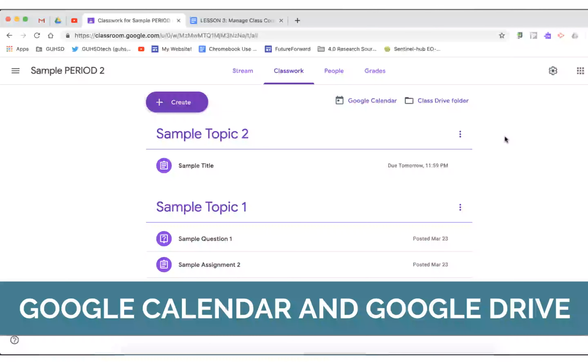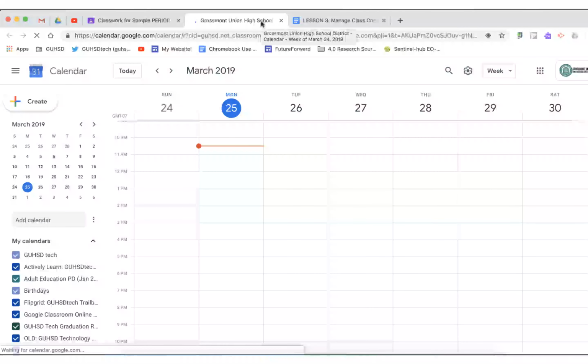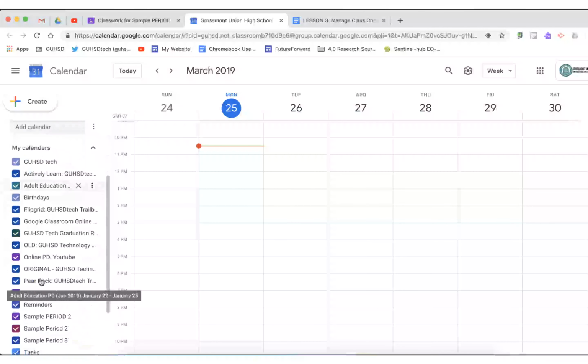Another option that you have here, if we click Google Calendar within the Classwork tab, it's going to pop off to your Google Calendar. Each Google Classroom has a corresponding Google Calendar where the assignments are listed for when they're going to be due.